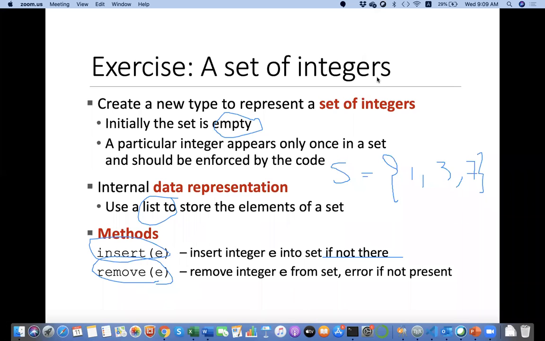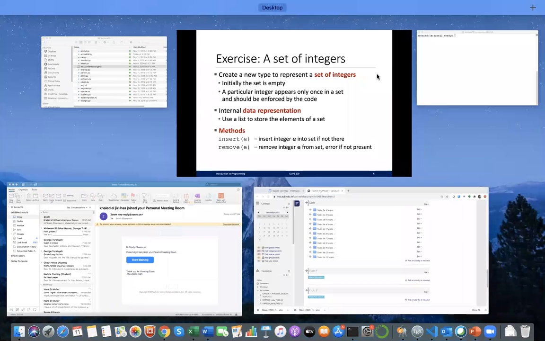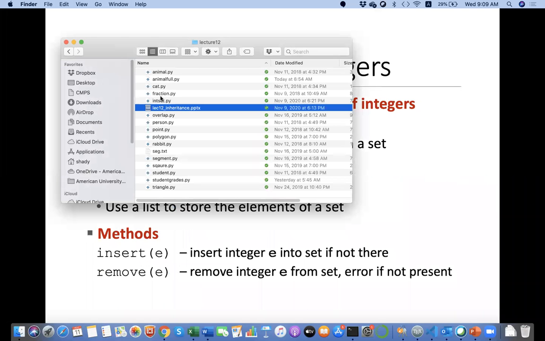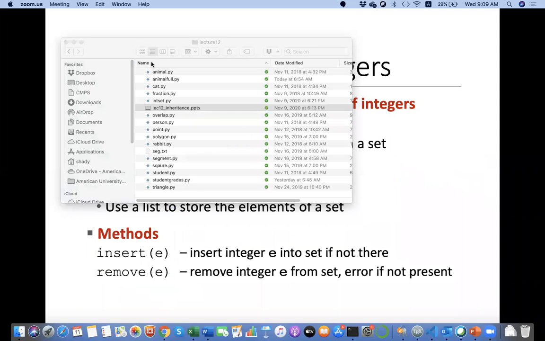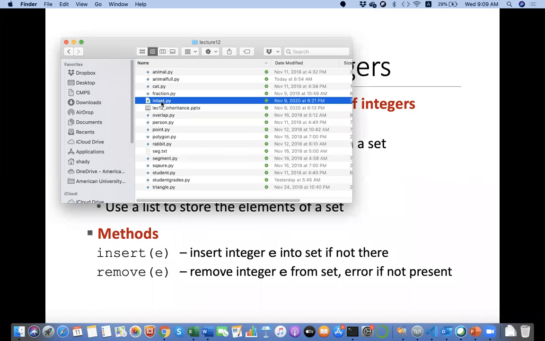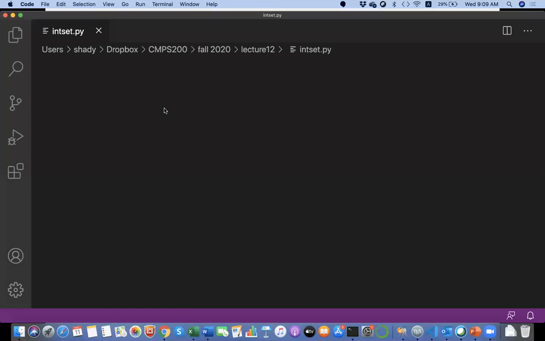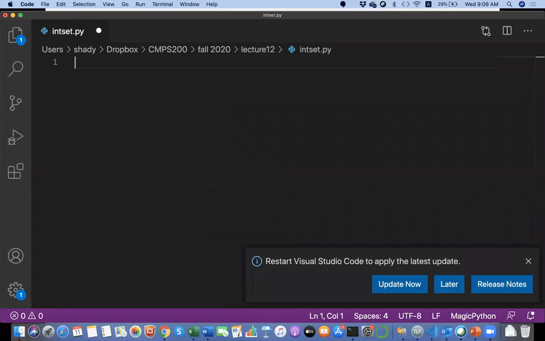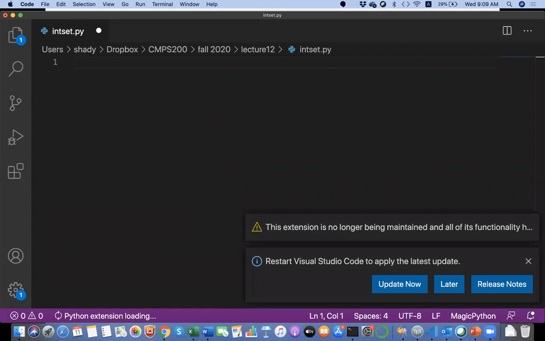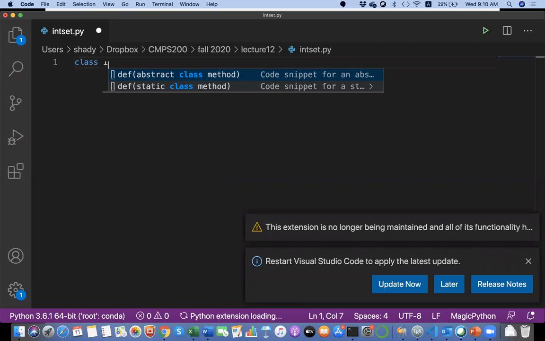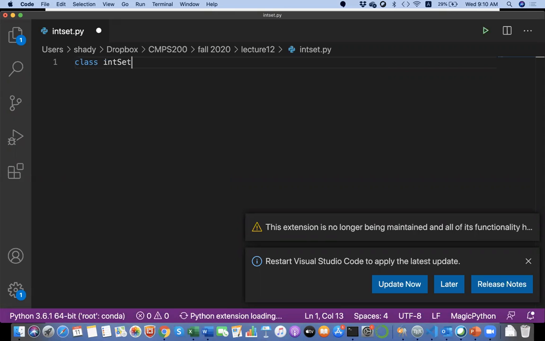So let's do this. I'm going to start the code with you. So let's copy this, and let's write the code together. I called it integer set. You can call it anything you want. Let's start writing this code together. Please be interactive as much as you can. So class, I'm going to call it int set. Just a way of calling it.